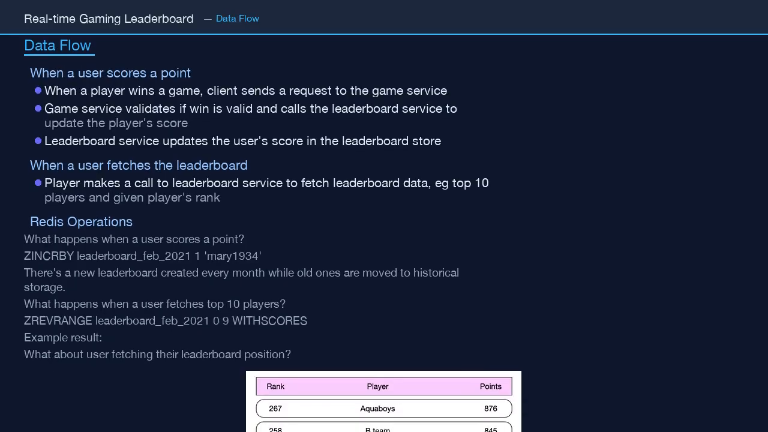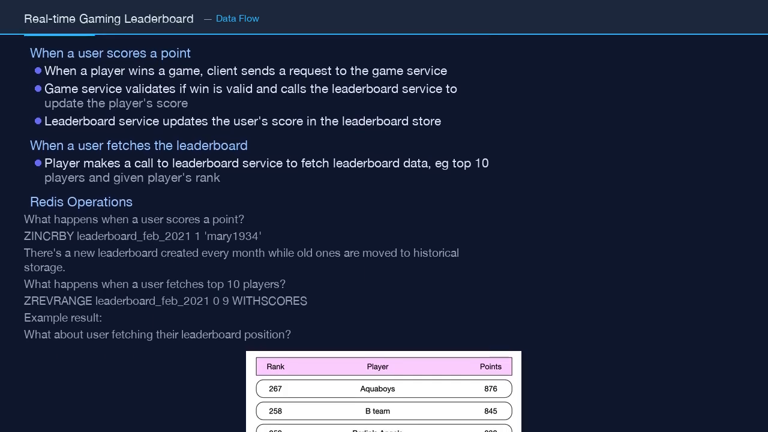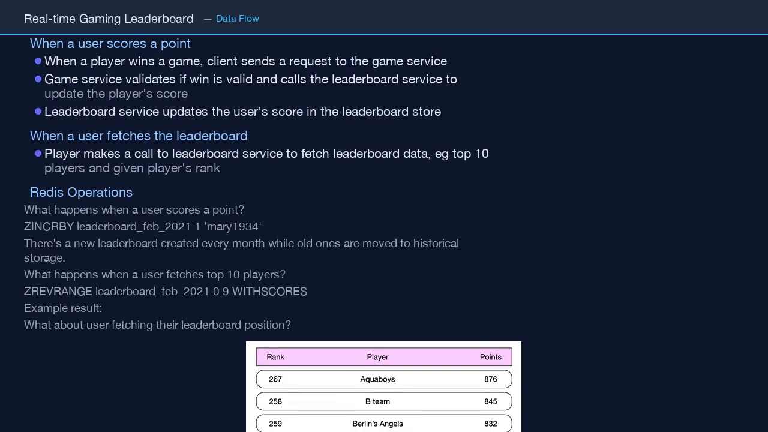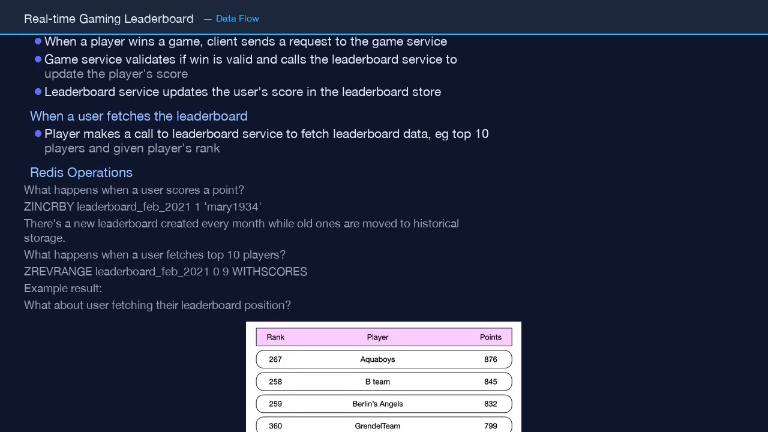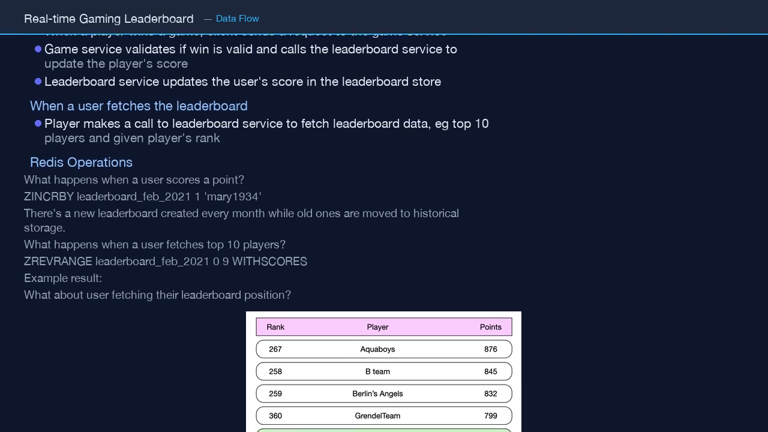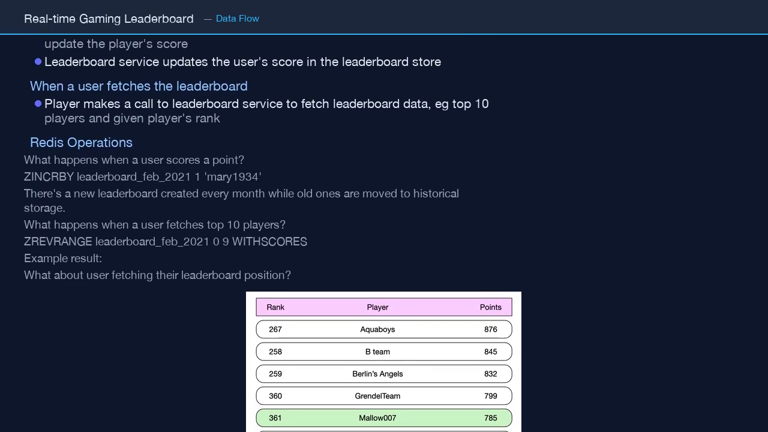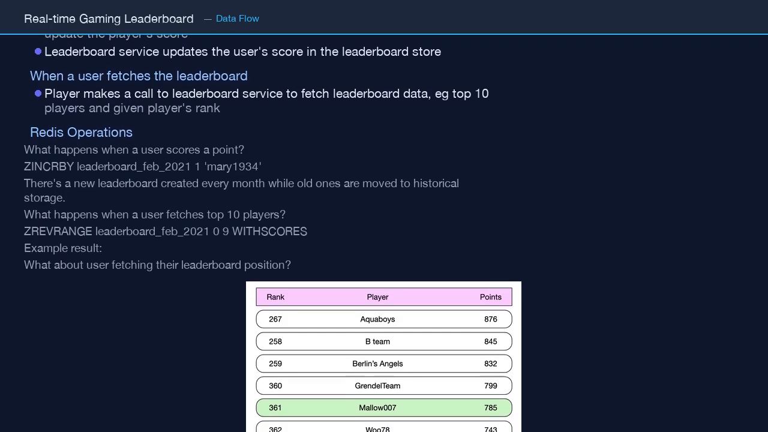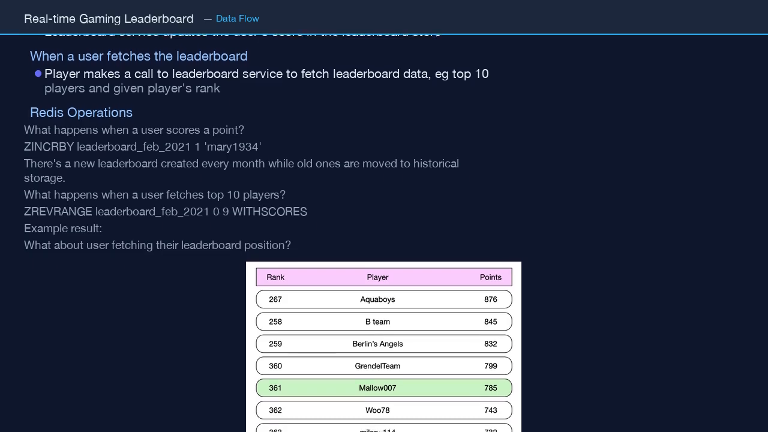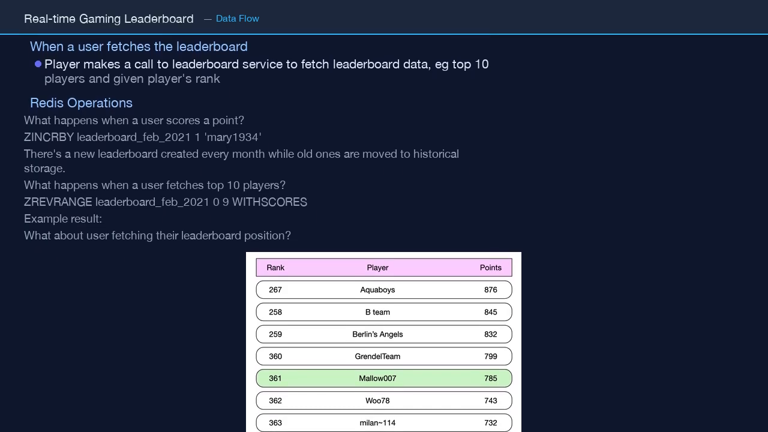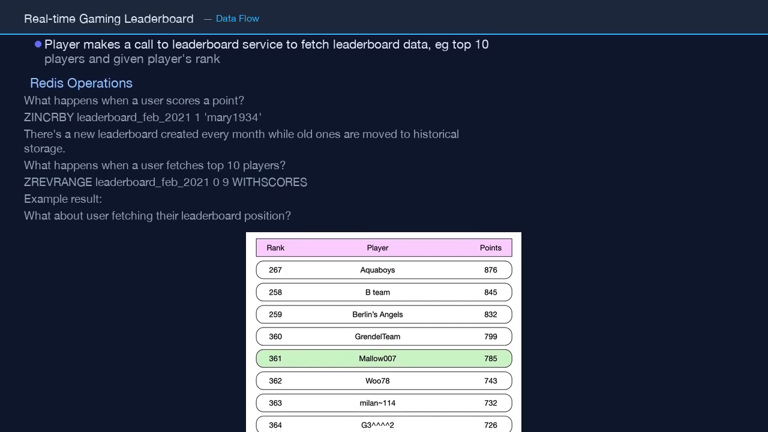Let's walk through the data flow section. Starting with what happens when a user scores a point. When a player wins a game, the client sends a request to the game service. The game service first validates whether that win is actually legitimate, and then calls the leaderboard service to update the player's score. From there, the leaderboard service writes the updated score into the leaderboard store. Fetching the leaderboard is simpler. The player makes a call directly to the leaderboard service to retrieve leaderboard data, for example, the top 10 players, or where a specific player currently ranks.